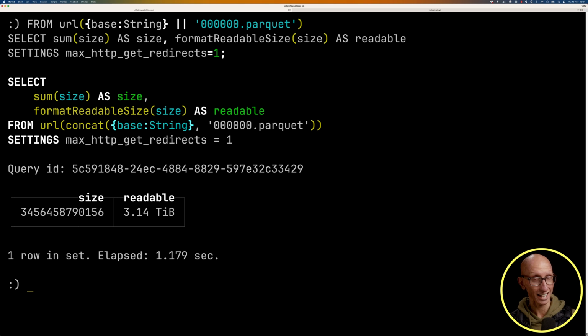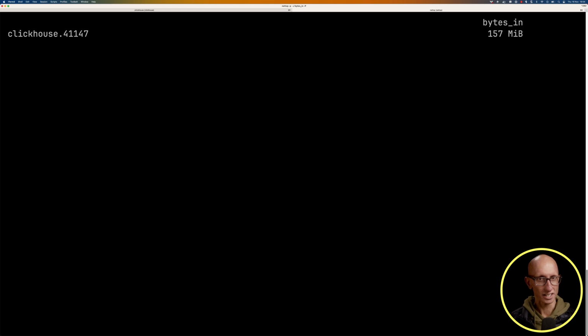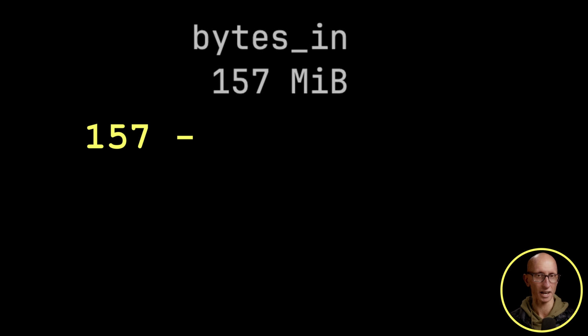If we now come back to our tab where nettop is running, you notice the bytes in has only increased by 5 megabytes. So actually what ClickHouse does here is it uses HTTP range headers. When we specify a specific column, it doesn't need to then go and pull down the whole file. It can just pull out that particular column, do the aggregation, and then ignore everything else.